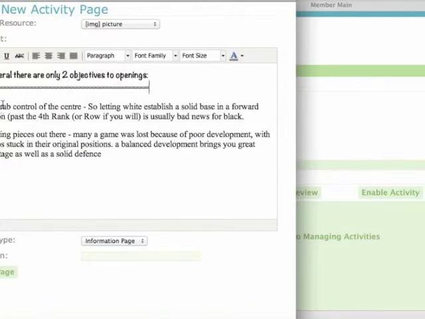I might want to underline parts, choose a different font, color the text differently, whichever way I want to do it. And I can select what type of page this is, whether or not there are answers required, true or false, or there's a long answer possibility.